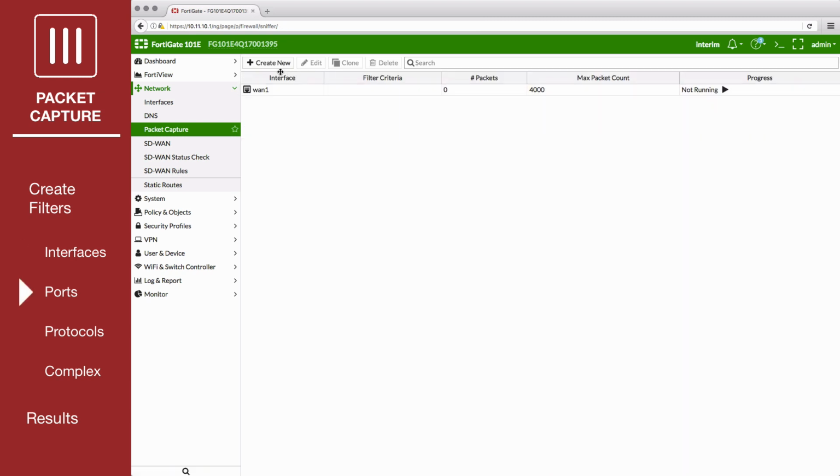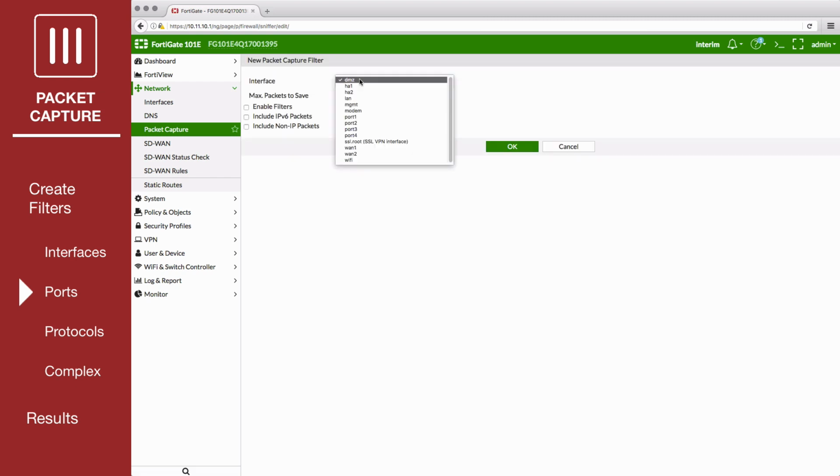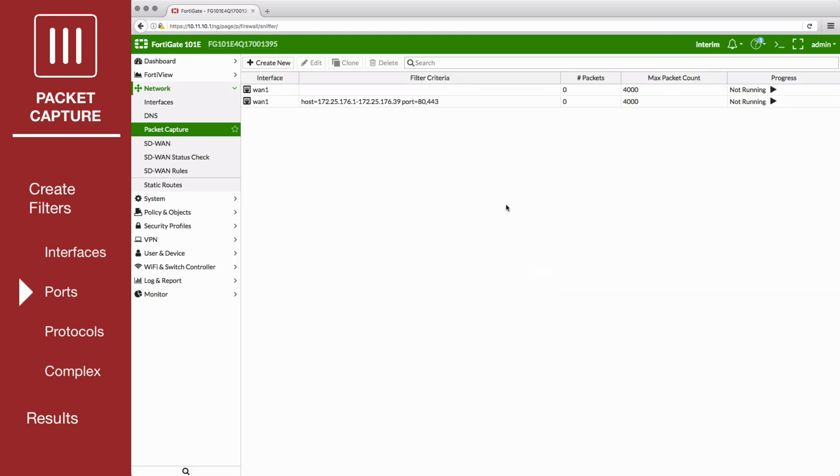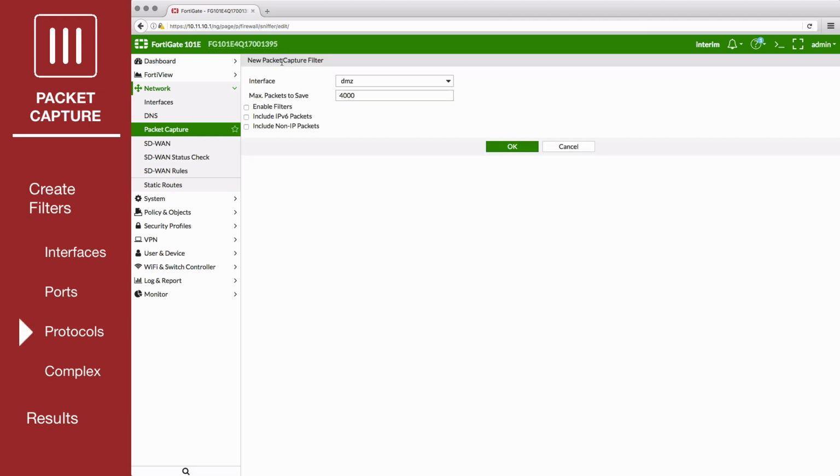Now create another filter, selecting an interface and packet count. This time, select Enable Filters to be more specific about which packets to capture. Enter 80 and 443 as ports to capture HTTP and HTTPS packets. Enter an IP range, and save the filter. So this filter will capture only HTTP and HTTPS packets received by that interface that have a source or destination within the IP range.